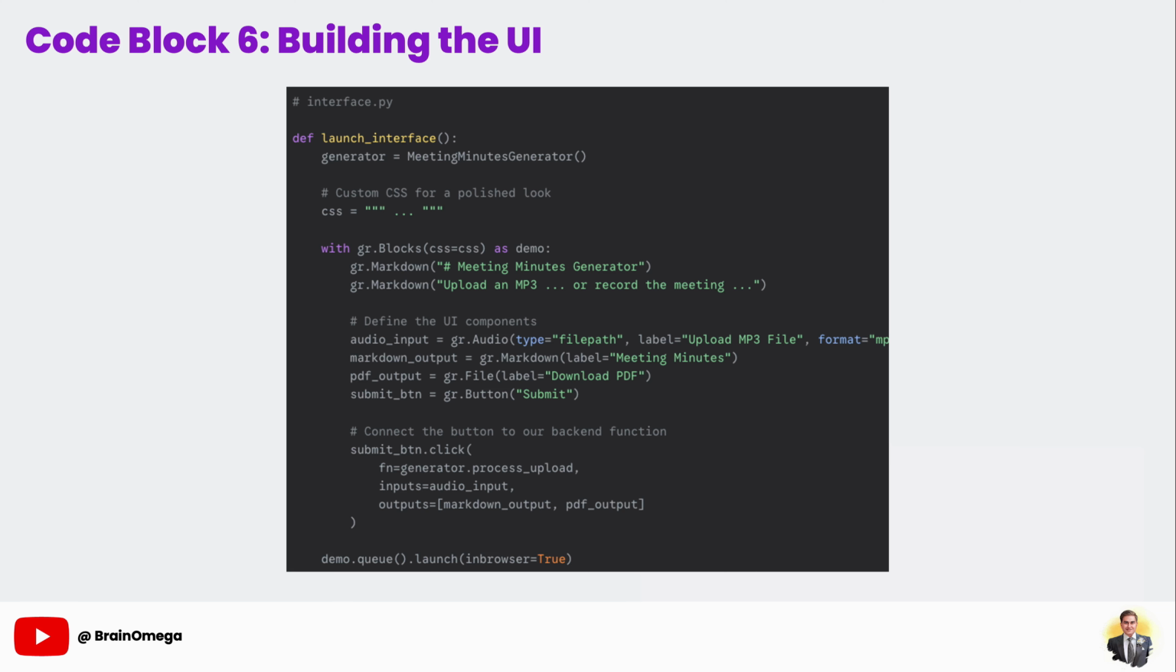Then we define our core components: an audio input widget for uploading the MP3, a markdown output component to display the generated minutes, a file output component to provide the download link for the PDF, and a button to start the process. The most important line is submit button click. This single line connects our UI to our backend. We tell it that when the button is clicked, it should call the generator.process_upload function, using the audio input as its input and sending the results to the markdown output and PDF output components.